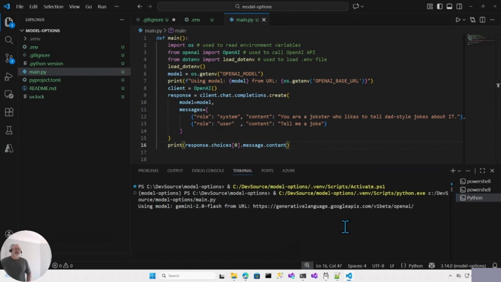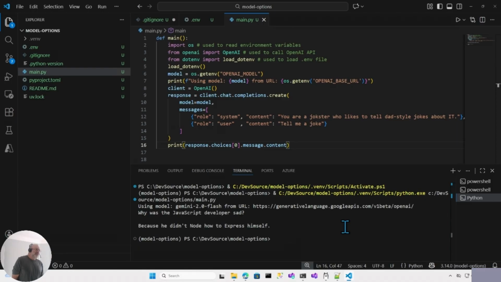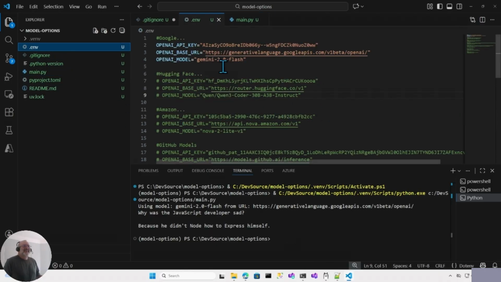In this case, I'm just using the Gemini 2.0 Flash model. I was doing that hoping it would be quick, although that was a little bit slow. So the first joke of the day was, why was the JavaScript developer sad? Because he didn't know how to express himself. Ha, very good, grown. Okay.